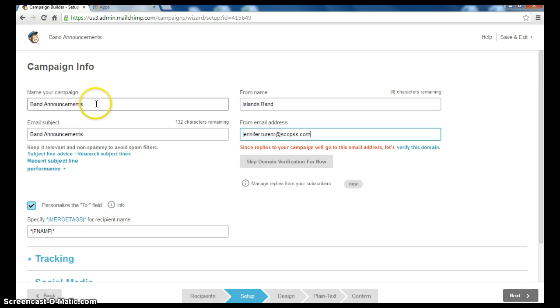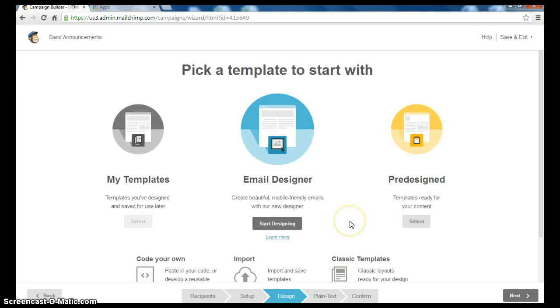Now the next thing I want to do is name my campaign. I've named it Band Announcements, and I also want to check for different errors that I may have. Here I have an error in my email. So I have fixed that, I've looked over everything, and now I hit next. Now it's time to pick a template to start with. I'm going to go with Email Designer.